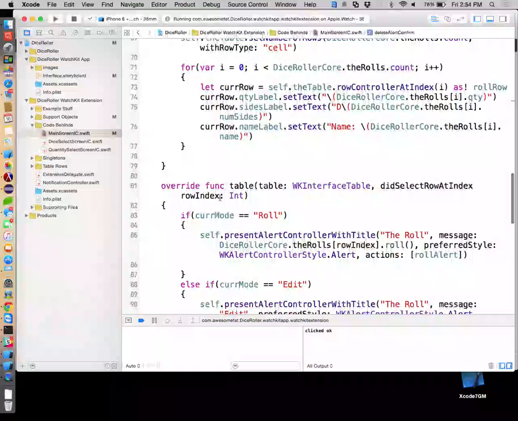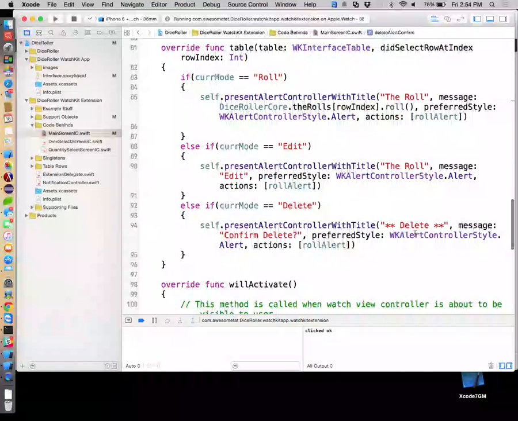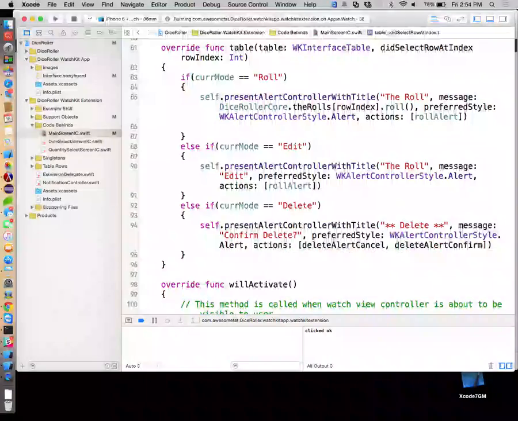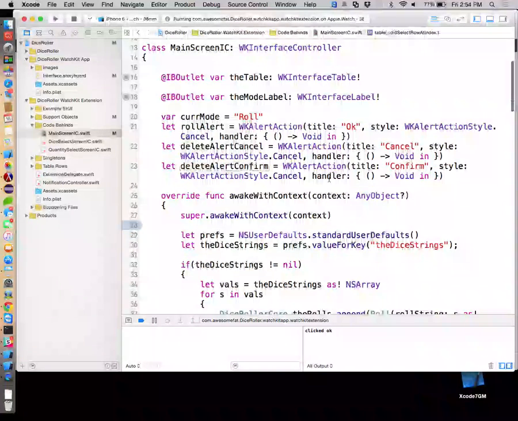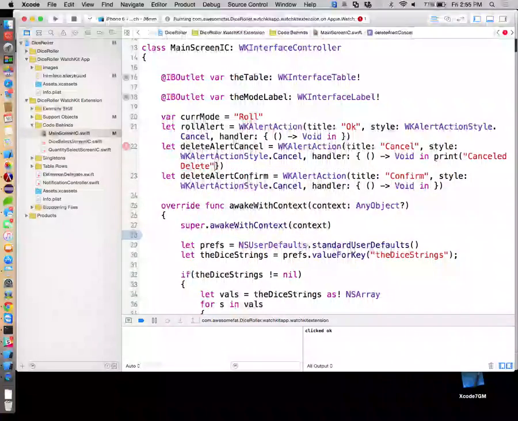So now what we're going to do here is for our delete, rather than having roll alert show up here, we're going to have delete alert cancel, comma, delete alert confirm. We have two separate actions. Each one of those has its own code associated with it. So I'll come up here, and inside of our closure, we'll print cancel delete here, and we will print, I'll just type it again.